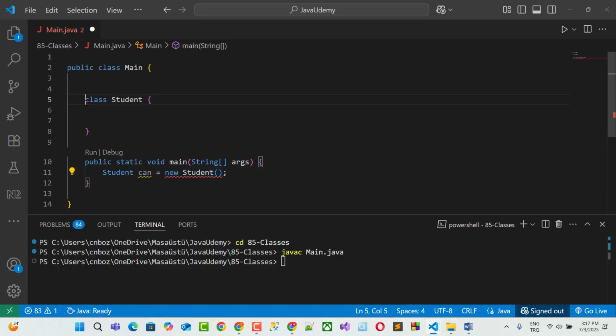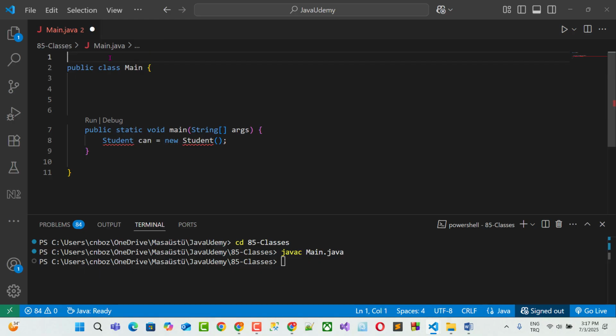So, we define outside the main, sorry. I come here, I define my class name, okay. And then I will define attributes. A student class can include attributes like name, grade, or methods. So we can define any methods inside the class. For example, I can display student's info or I can calculate the grade.